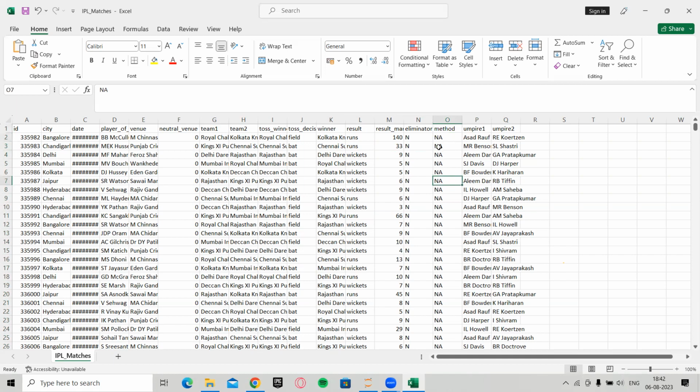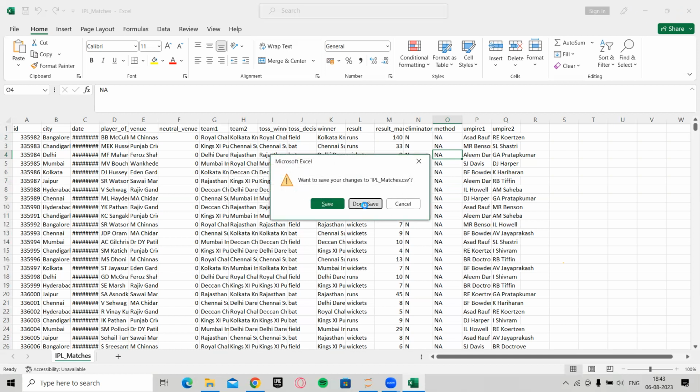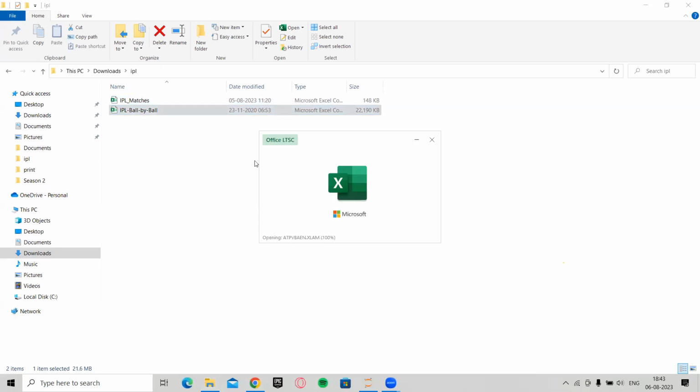A NaN value, in some scenarios, means there should not be any data there, because a normal match is a normal procedure game, so the method is normal. There is a chance that in some datasets you may find this method as blank, or NaN, or written as a regular value. Then our umpires and all, this is our match data. And next is our ball by ball details.